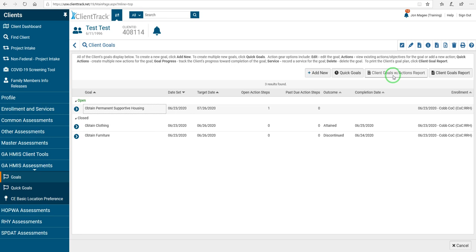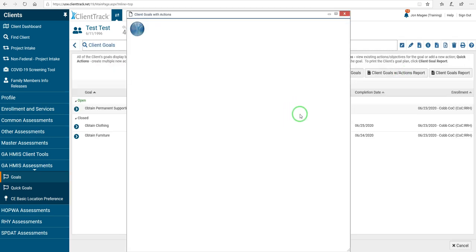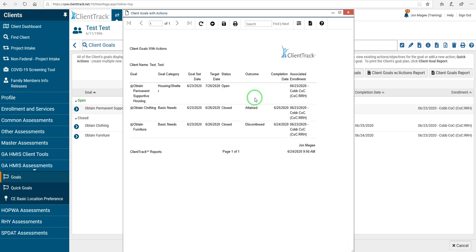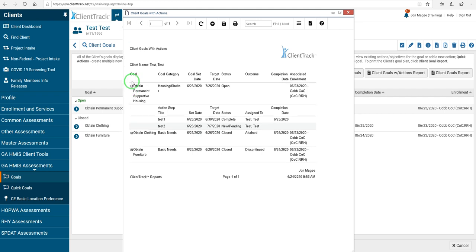I'm going to start with this client goals with actions report. We're going to see an overview here of the goals that this client has. You'll be able to see the different statuses. And if I click the little plus sign here, it's going to allow me to drill down and see those action steps, if there are any for this goal. So we know on that particular goal I recorded those 2 action steps, and we'd be able to see those statuses here as well.